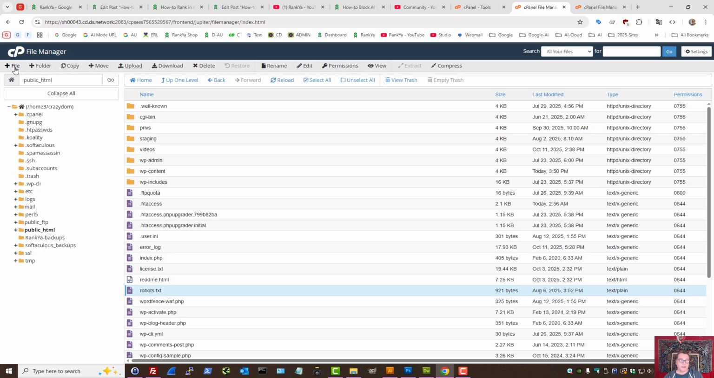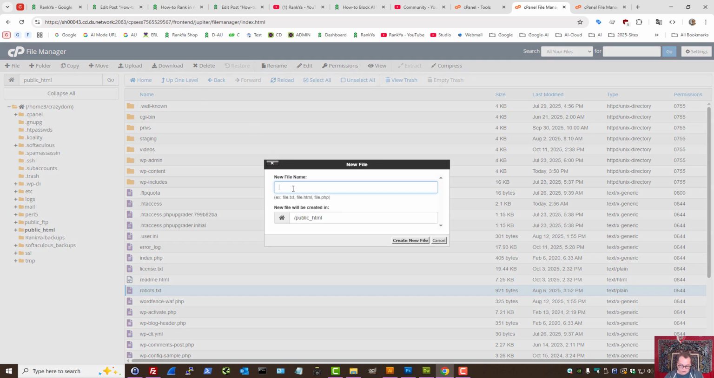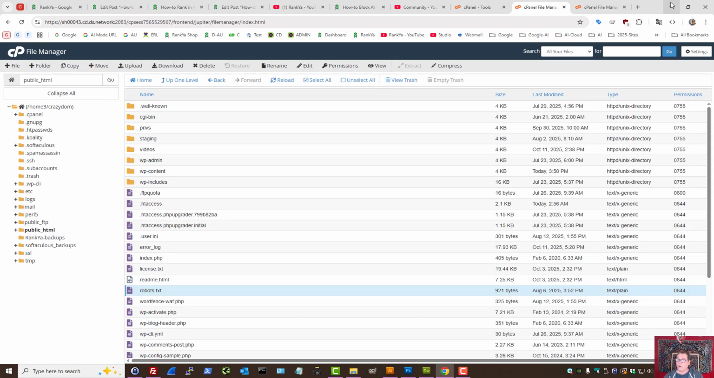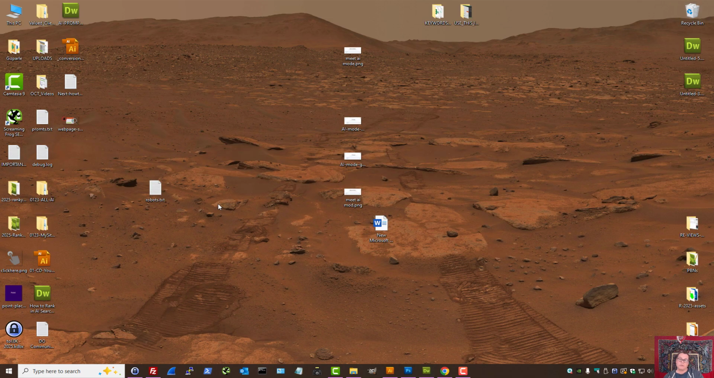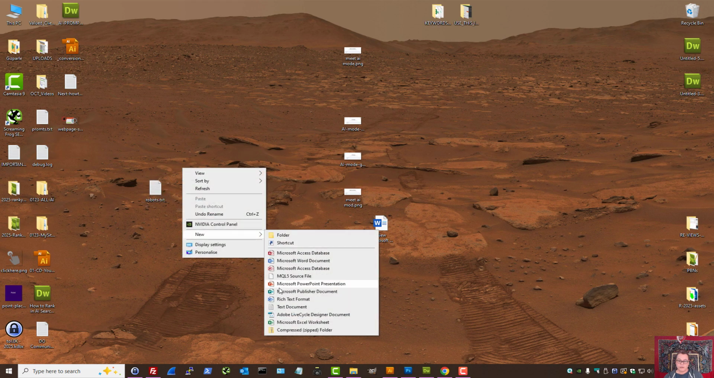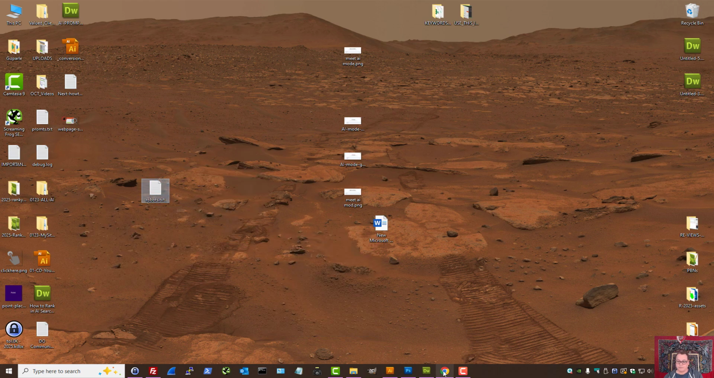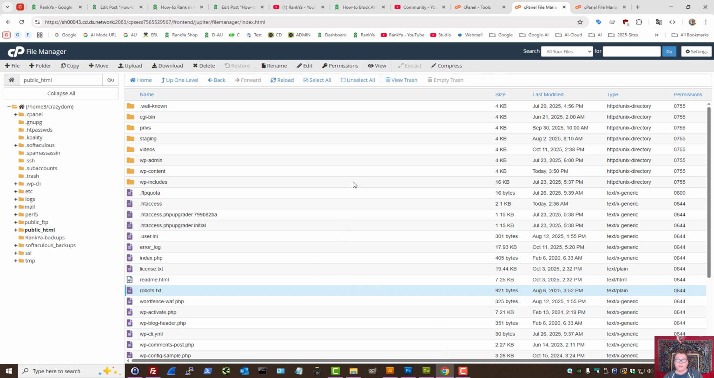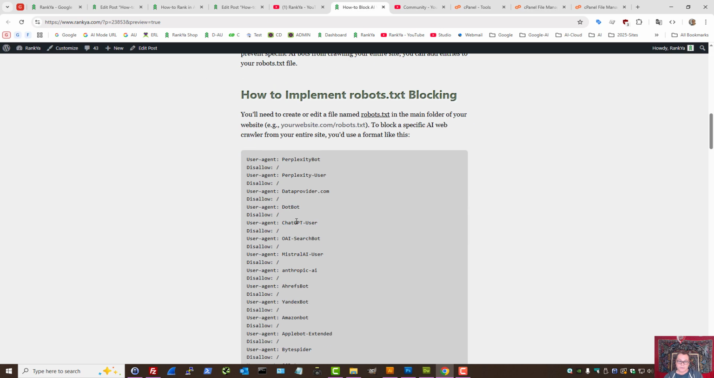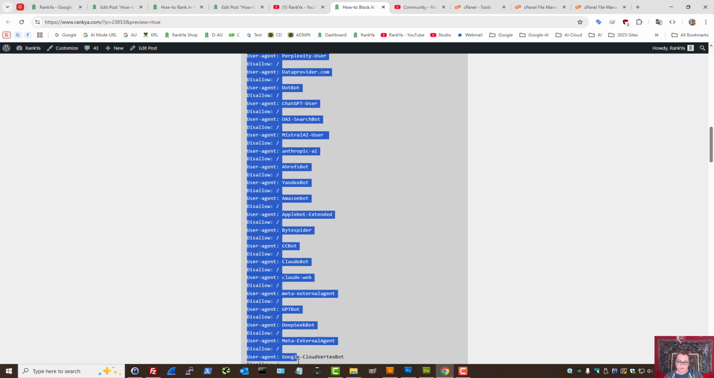And you simply can create a file and call it robots.txt. And you can create the file here. Or you can simply use your Windows operating system and create a new file, a new text document, and call it robots.txt. Now, what goes into that file, you can access on this blog post.